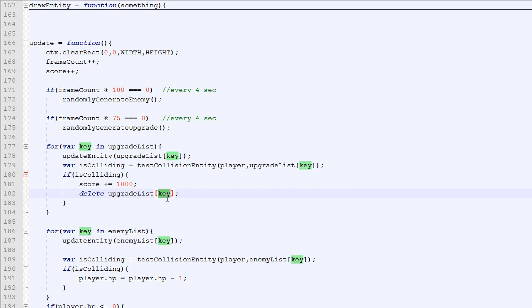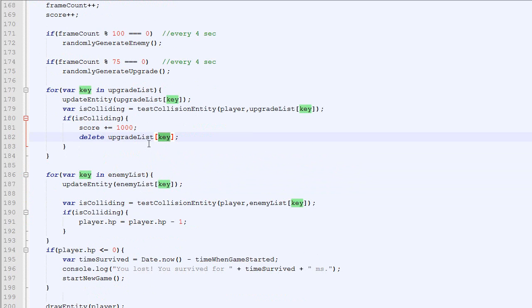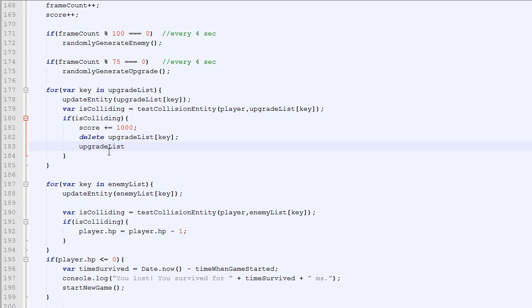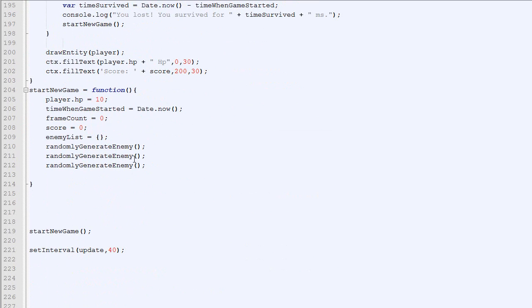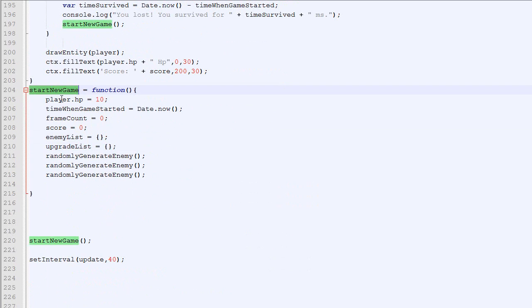So this will remove this entity from the list. So yeah, like I said, you use delete when you only want to delete one element inside that object. If you want to delete the whole element, then you just say equal to empty object. So this will delete everything, while this will only delete the attribute key, which is the one that collide with the enemy. But we will use this here. So when a new game will start, we want to delete the whole list of upgrades.